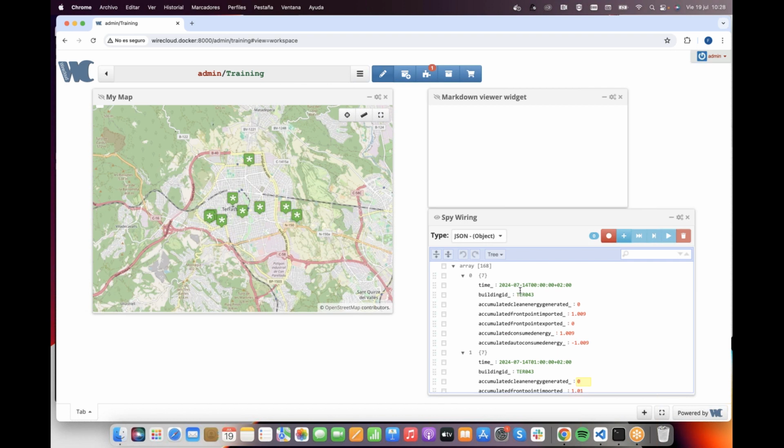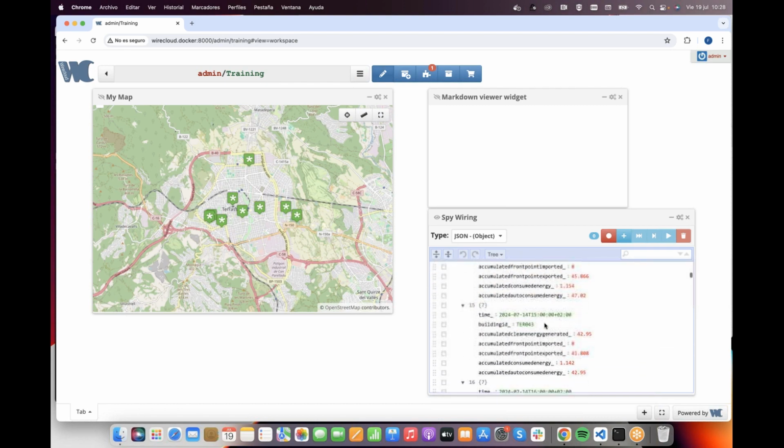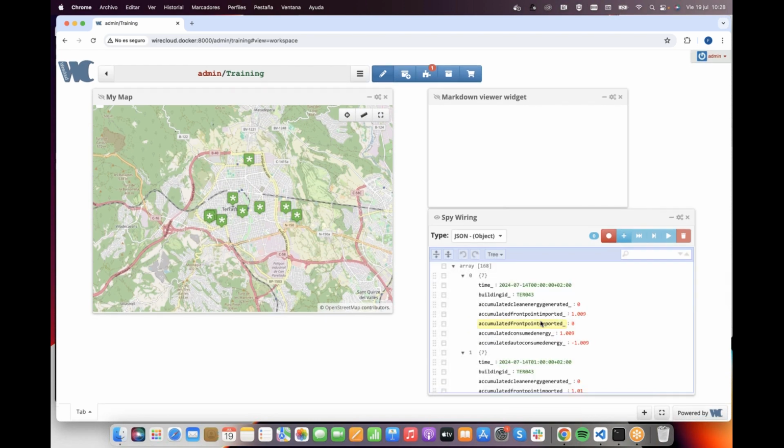And well, if we click here, we should be able to see the information. Okay, you have seen that now we have received this information here. Let me close this one, I don't need it anymore. And this is the historical data.